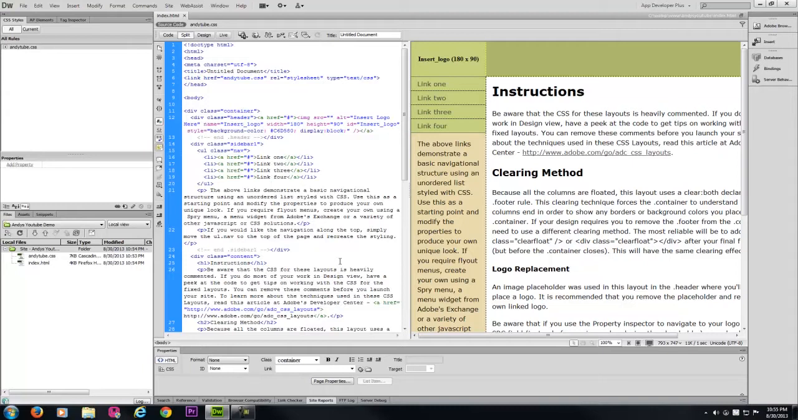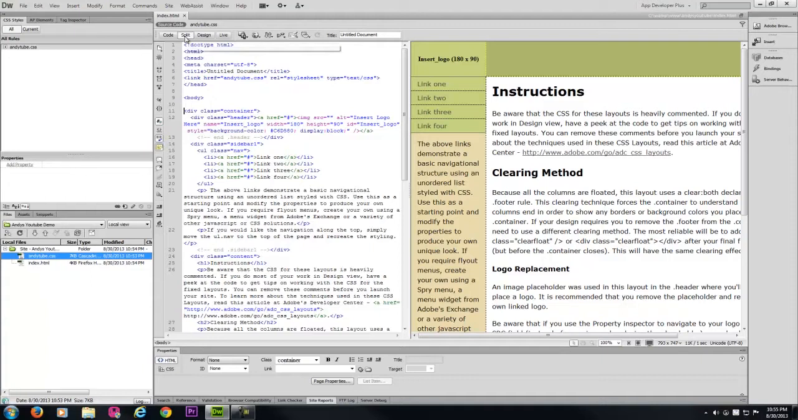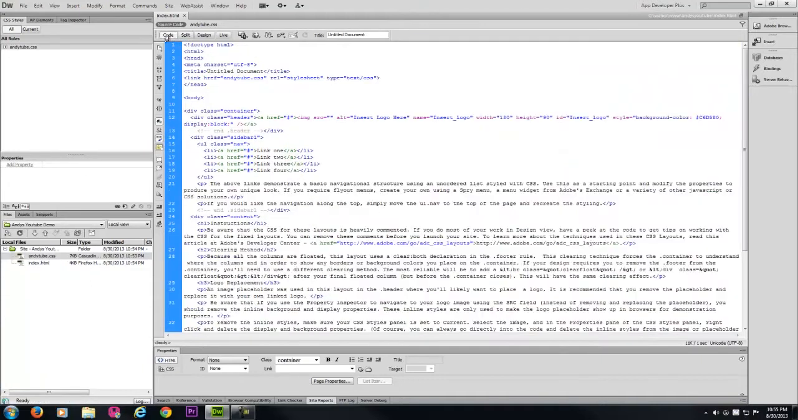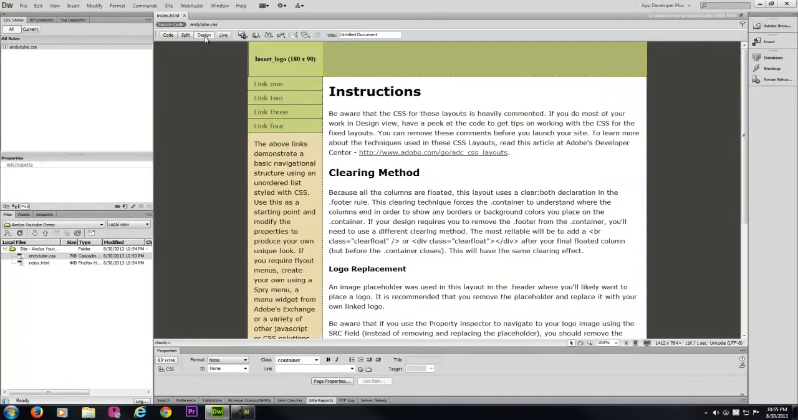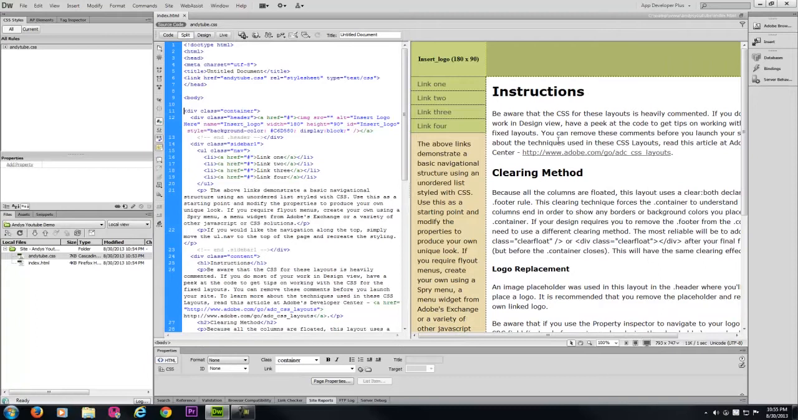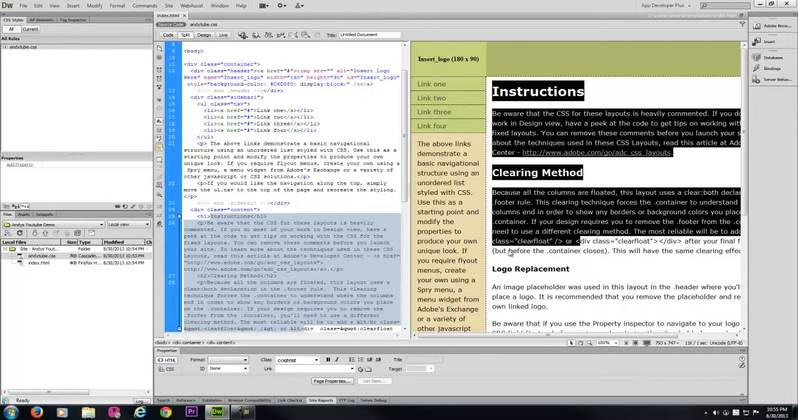Now, right now this may look confusing to you, but just understand that we have an index.html page that's linked to our cascading style sheet that's making everything look pretty over here. Now, the way that I have Dreamweaver set up, I'm looking in split view right now. Right here, split view. If I go into code view, all I see is the code. If I go into design view, all I see is the design. If I go into split view, I can see both.